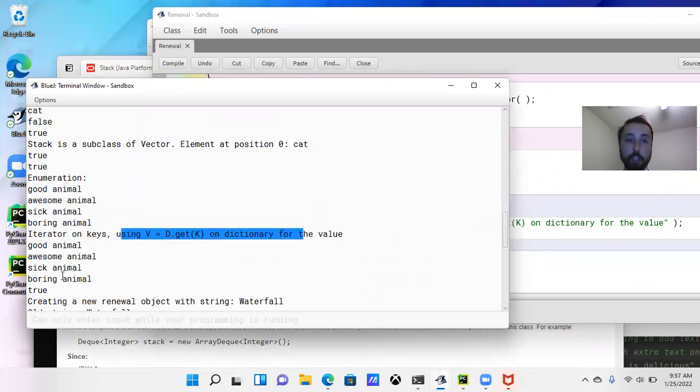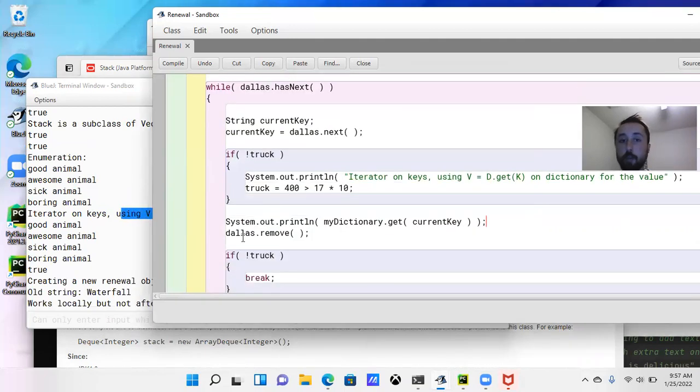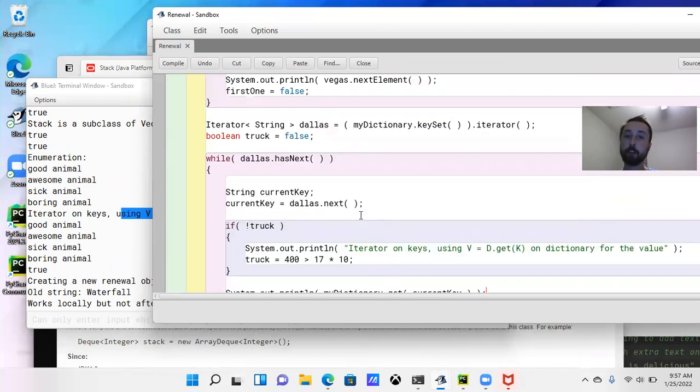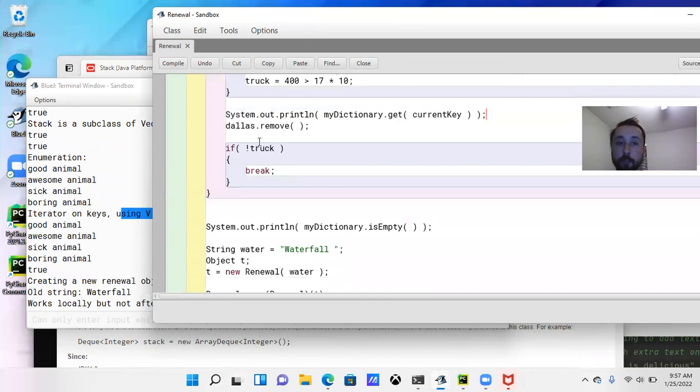And then again, you would just iterate through the values in the dictionary, by calling my dictionary.get of current key. So I'm just showing 2 different ways to iterate through the values in the dictionary. You could use an enumeration, you could use an iterator on the values, or you could use an iterator on the keys and call the get method. So hopefully that's clear to you.